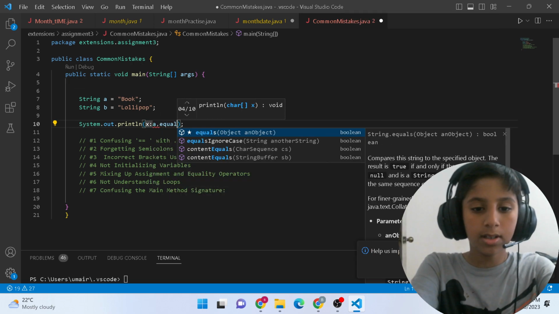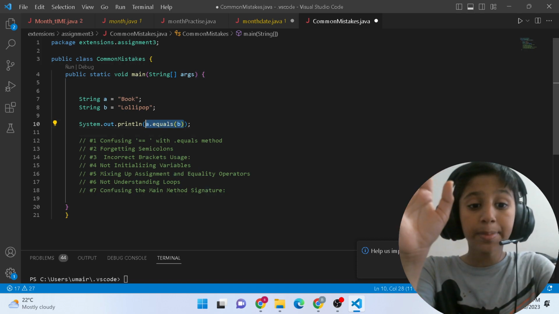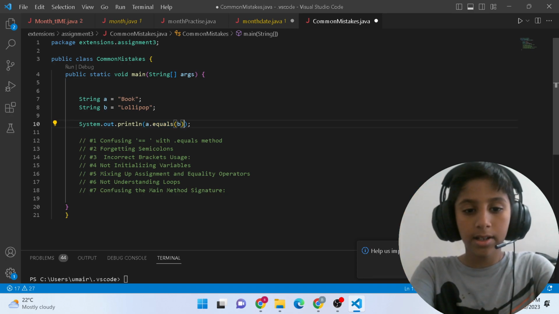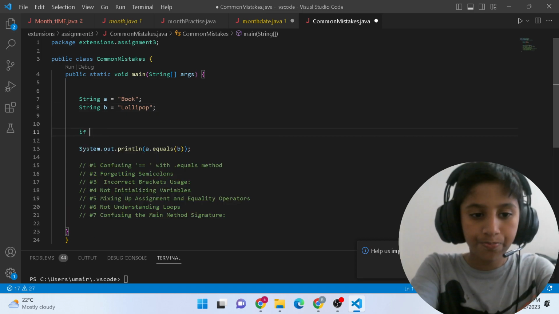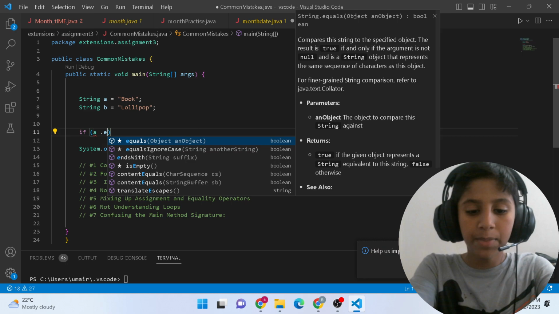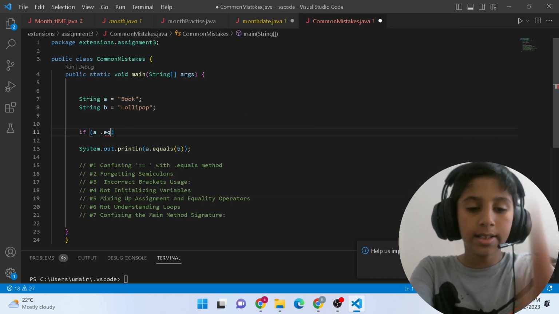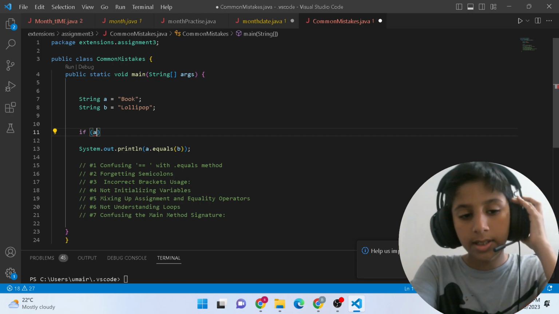dot then equals. So dot equals is basically used to compare two strings. So this is the common mistake that absolute beginners get confused with. And for example, instead of doing if a equals, the beginners accidentally do a dot equals. Well, no, you shouldn't do that.